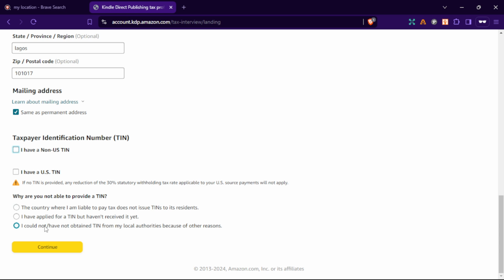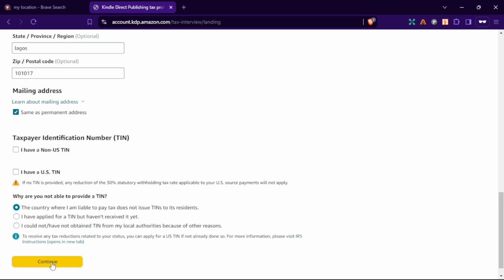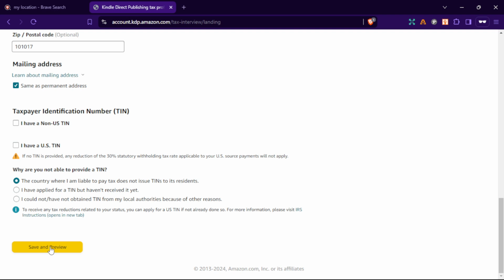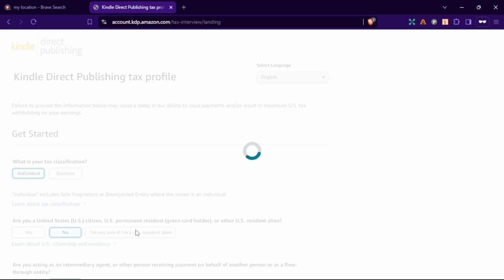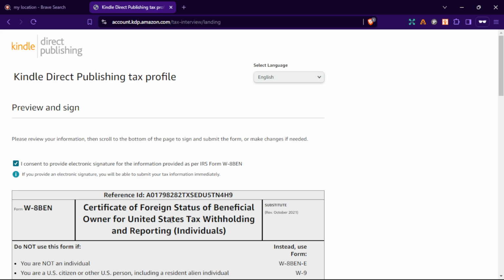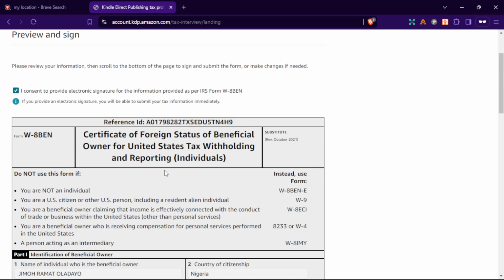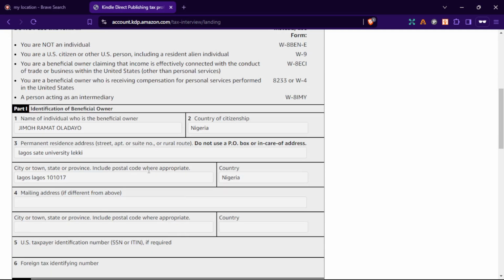Now it says, are you able to provide a TIN? You click on this first one, the country where I'm liable to pay tax or not issued a TIN as resident. Click on this first one and you click on continue. You click on save and preview. Make sure your details are correct, because without it you won't be able to get paid.